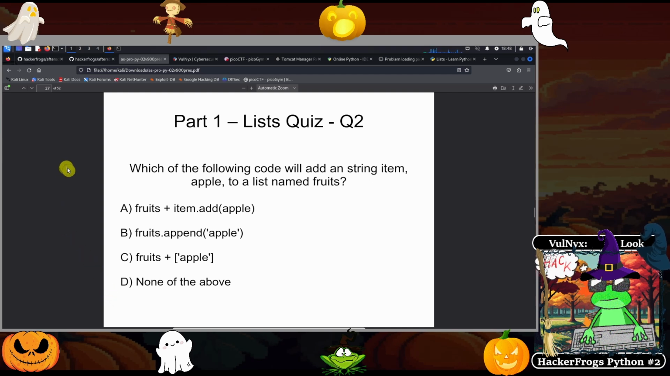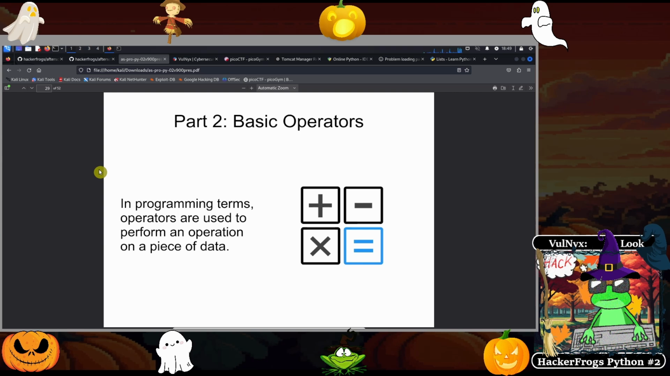Okay, we've got a couple of answers here. Users C and LL say that it is B, fruits.append apple inside of the parentheses here. That's correct.